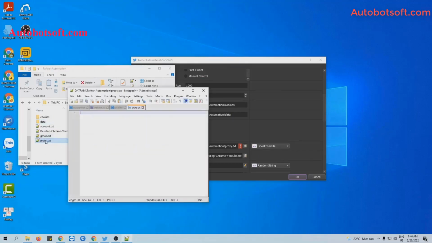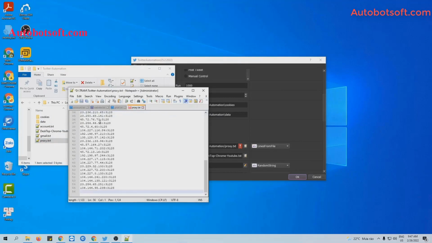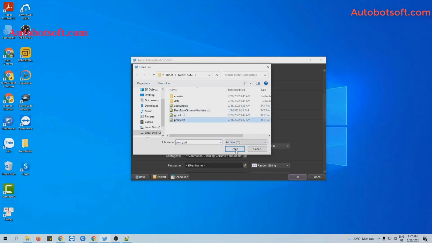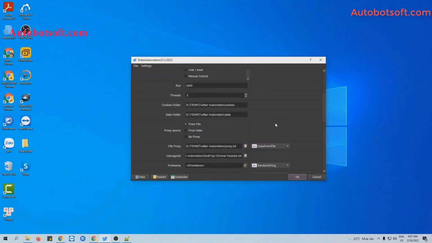Then you will enter your proxy IP and port. For example, these are our proxies. You click to save. And at file browser, you click on the icon, select the proxy file created. The second option is lines from URL. You will paste the proxy link address here.